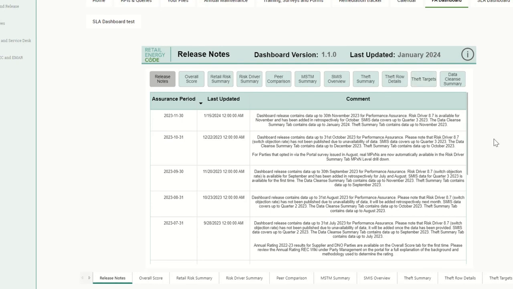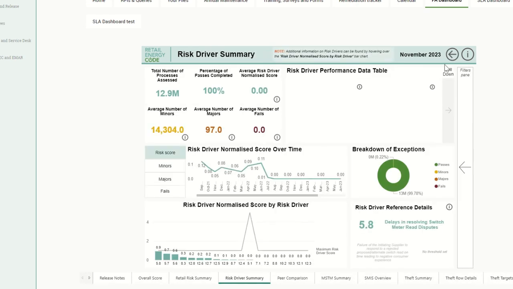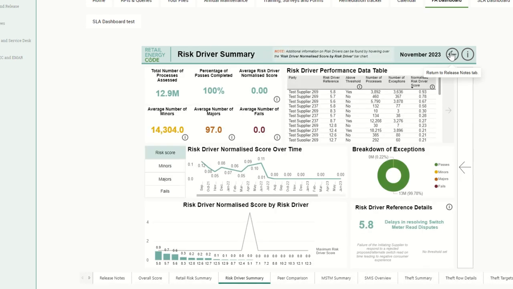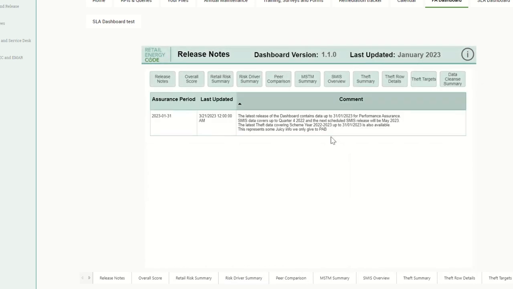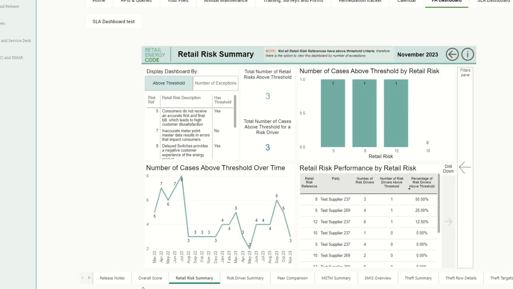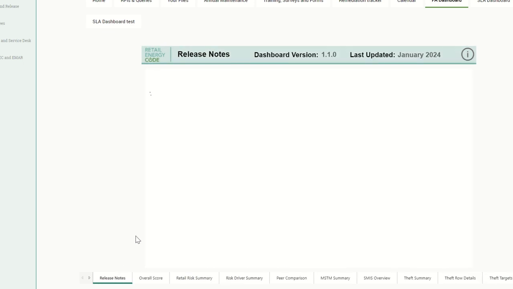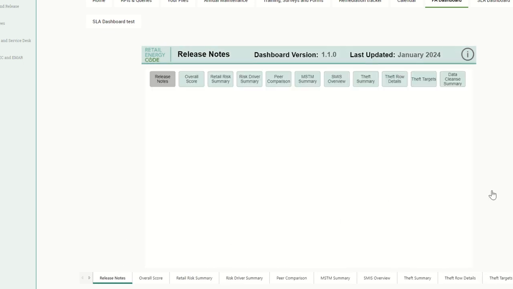When you first come to the dashboard, you start on the Release Notes tab. And from here, you can navigate through the dashboard one of two ways. You can either click on the buttons across the top to take you to the appropriate tab, and then using the back button here, you can take yourself back to the Release Notes tab. Or you can just simply click across the various different tabs like you would on any other technology like Excel.